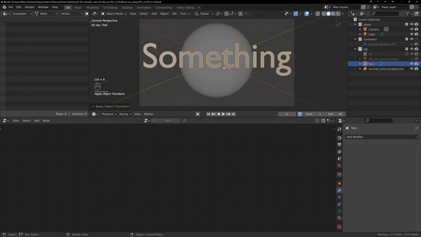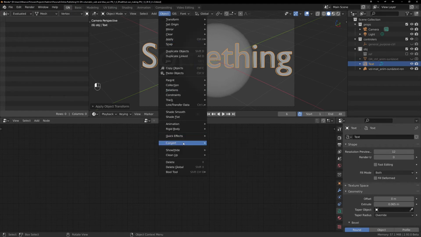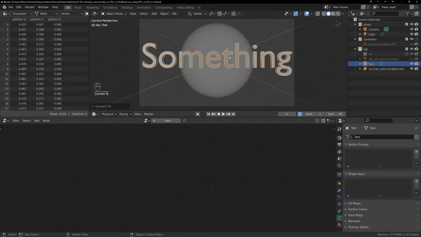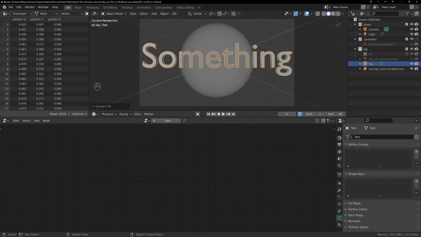Okay, let's apply the scale. Something like this, and go to the text settings and extrude it a little bit, give it some depth. Now, in order to use this in animation nodes, we have to turn it into a mesh. So we can go to Object, Convert, Mesh, or you can use the F3 key to open the search menu, type Convert. I try to use search as much as possible.